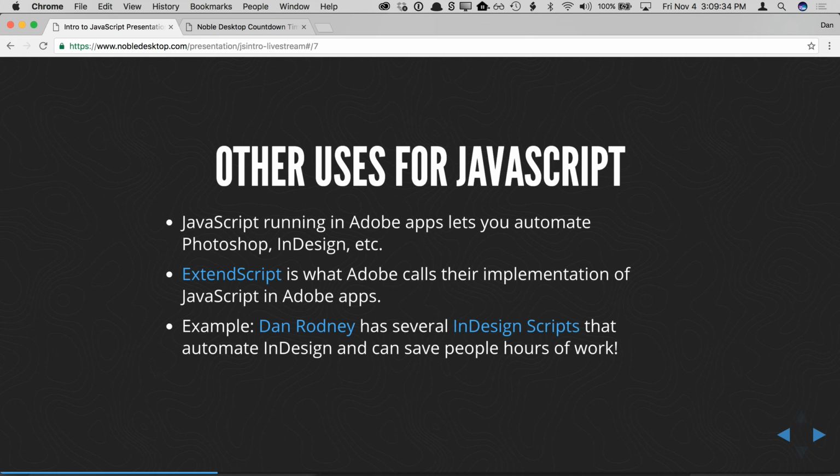All right, so other uses for JavaScript. We talked about using it in a web page, in a web server, but you can also run JavaScript in Adobe applications. For example, in Adobe InDesign or Photoshop or Illustrator, you can write what they call ExtendScript, but it's essentially JavaScript. It's the same syntax, and they've just implemented JavaScript in their apps and called it ExtendScript. Once you know how to write JavaScript, you just have to learn how to interact with Adobe elements in their programs versus web page elements. The basic syntax is the same.